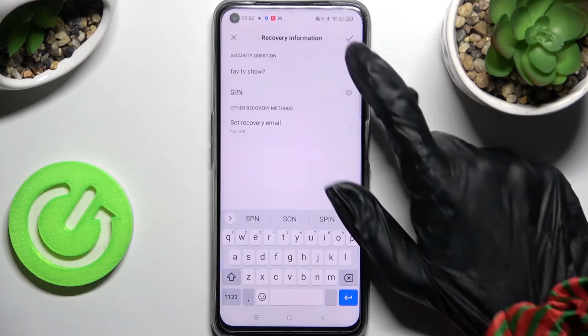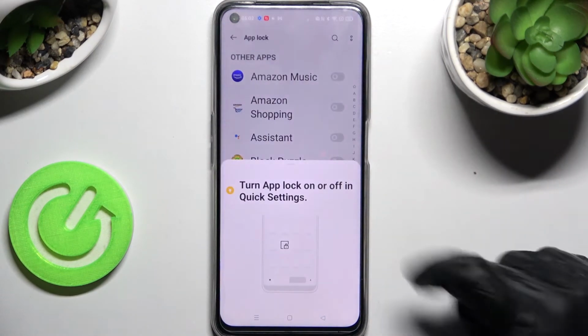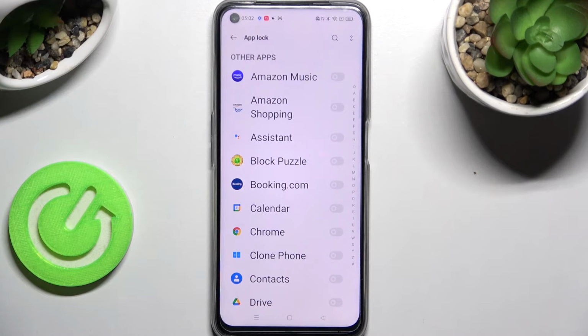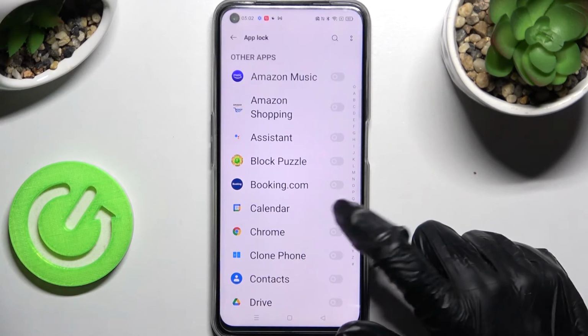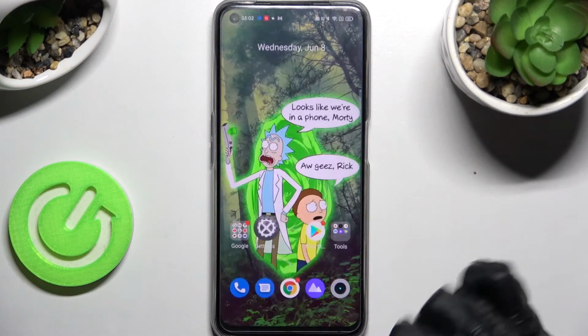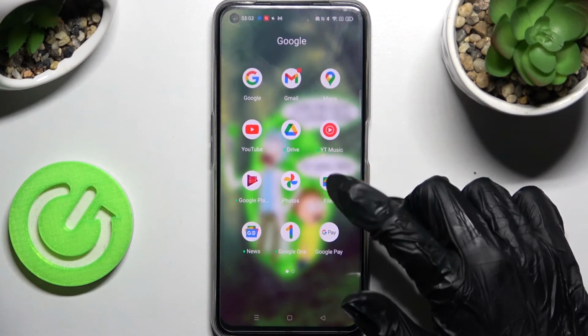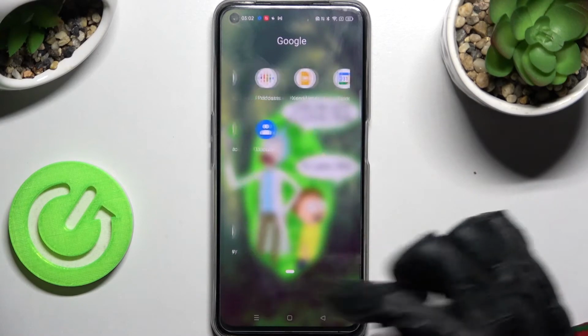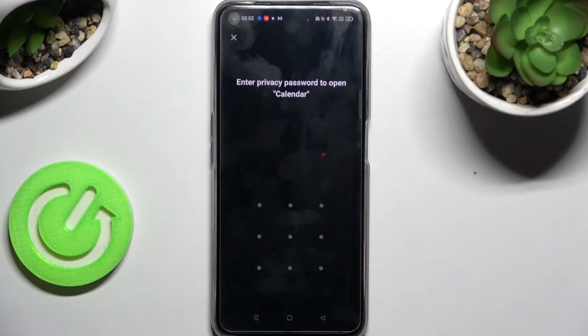Now click on the check mark at the top right corner over here and finally click on the switcher next to apps that you wish to lock. In my case, it will be Calendar. So now when I go back and try to access Calendar app, as you can see, pattern is now required.